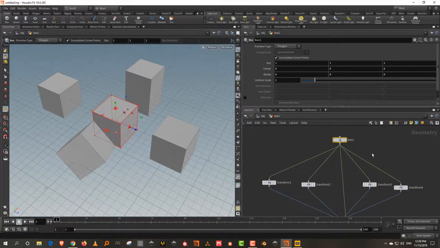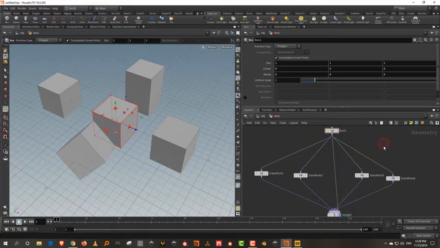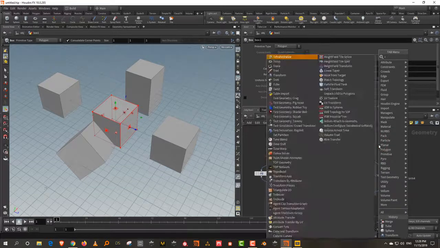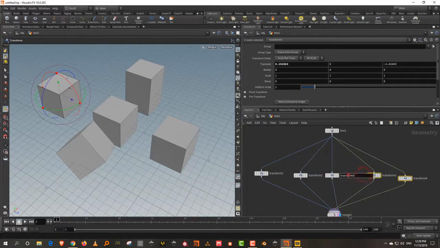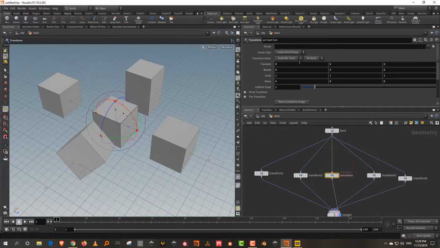So the crazy thing that you can do here is I can also animate one of the boxes without it affecting anything else. So let's say I take another transform and I want to transform it in the middle over here. What you can do is take this and drop it on that, and it'll automatically connect. And you can also rename them. So let's rename this to animation.